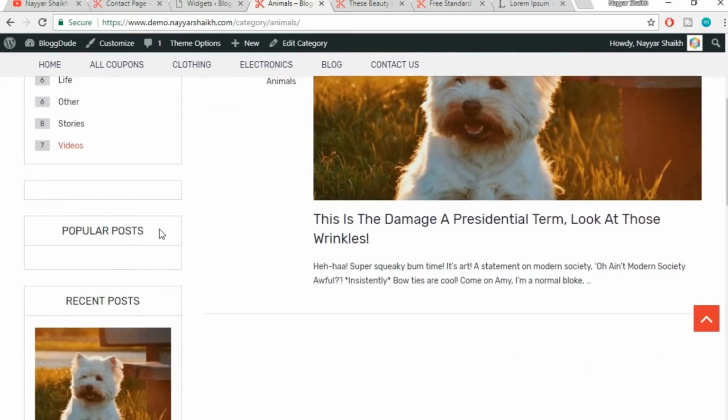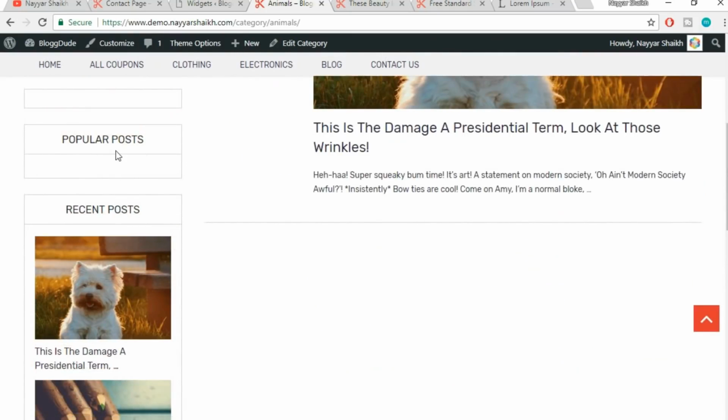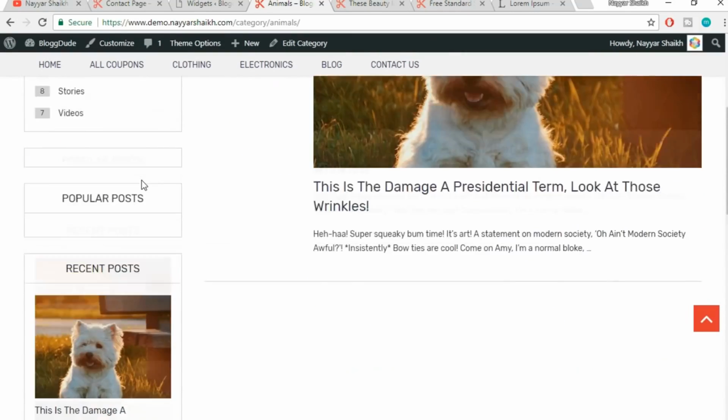Okay guys, as you can see over here, the popular posts are not showing. That is maybe because we have just created this website and all the posts are the same. No one has more views or something, that's why it is not showing. But obviously when you use this website for 2-3 days, then it will start showing. But this is a problem over here.